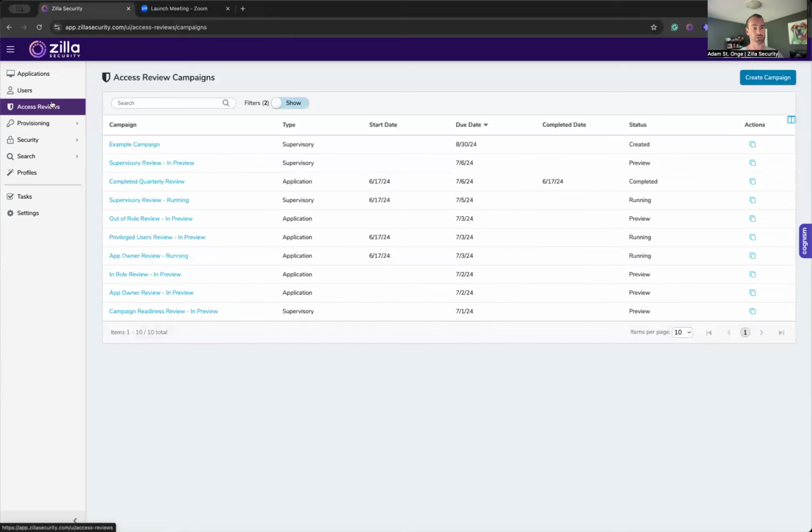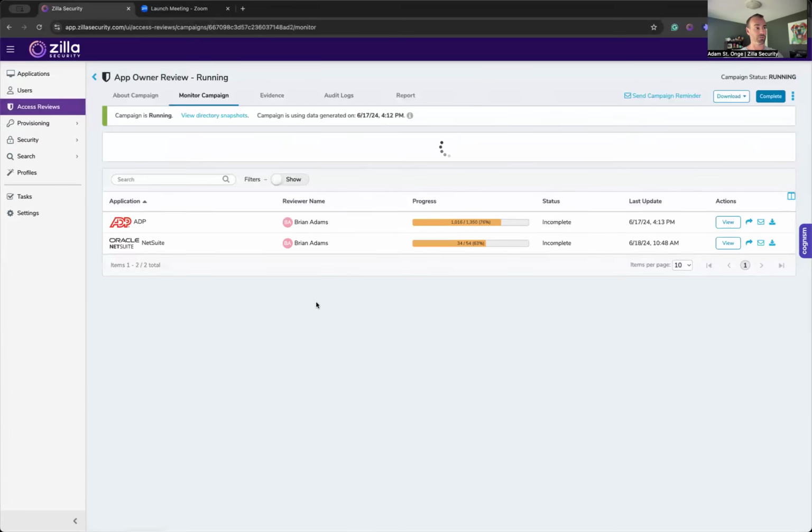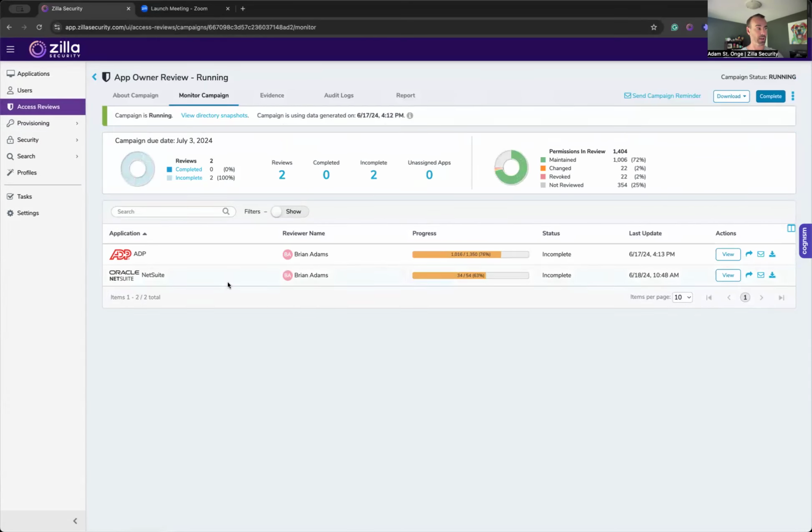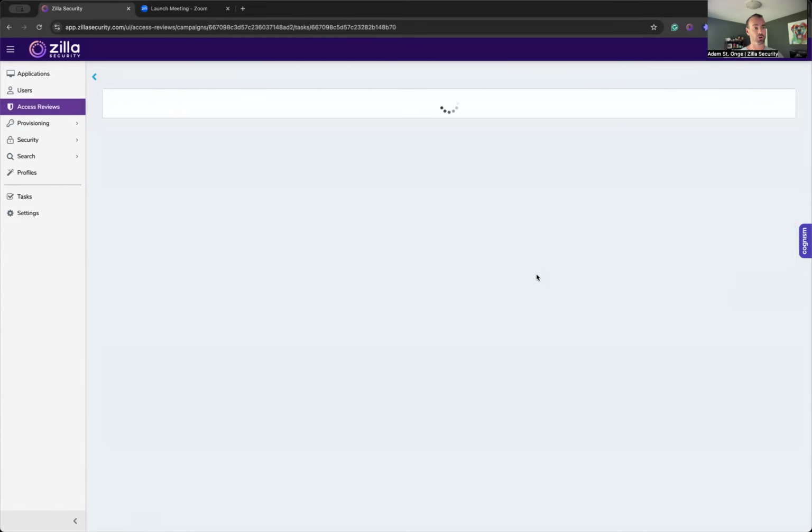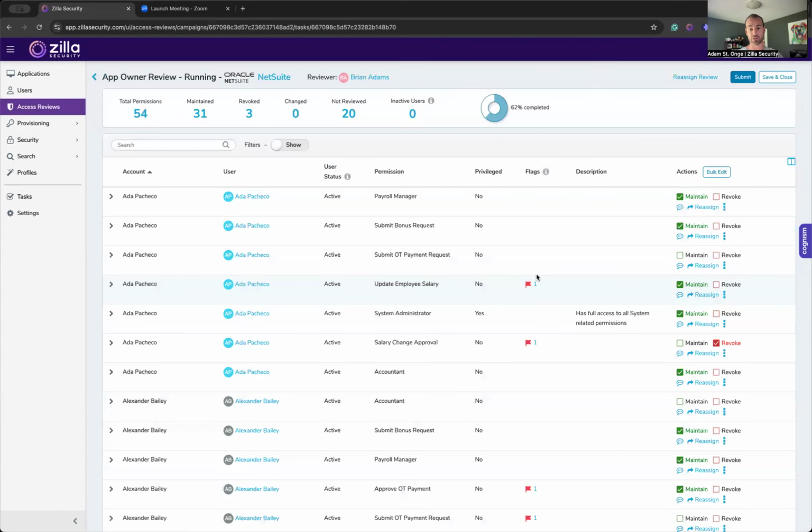Now for access reviews, Zilla has all of the context about these applications and can use that data to perform user access reviews, whether it's a manager review, an application owner review, or a review of just privileged access. You have full capabilities to look at a review, understand who has access to these applications, and then you can have folks either decide to maintain that access or revoke it.